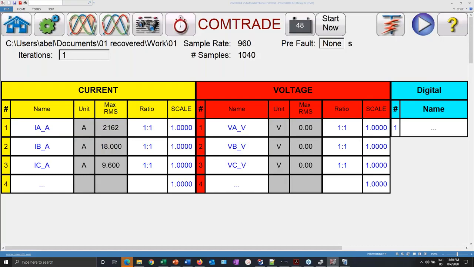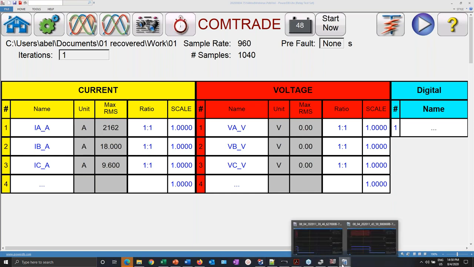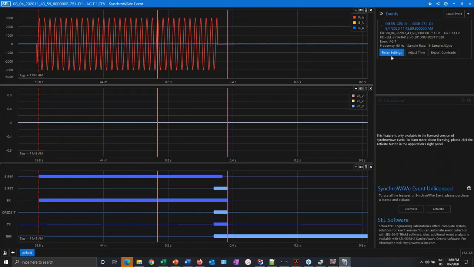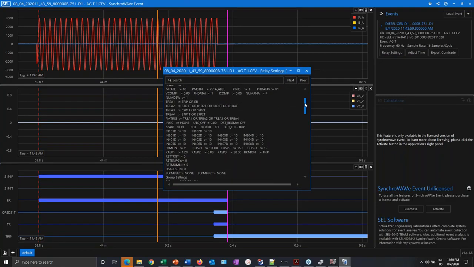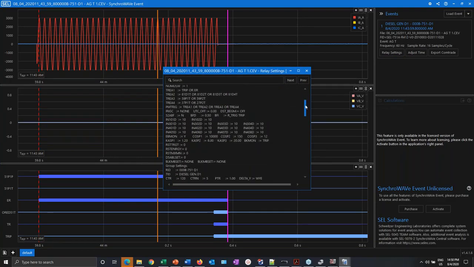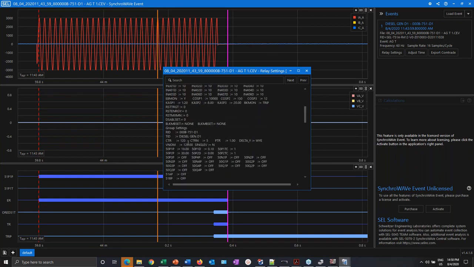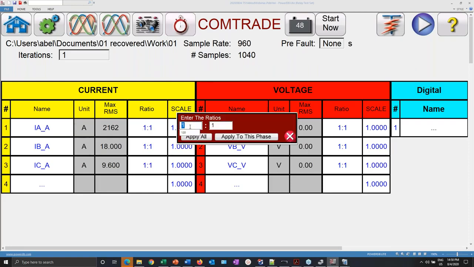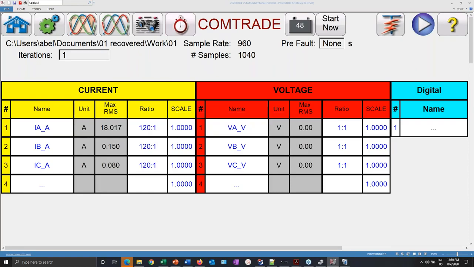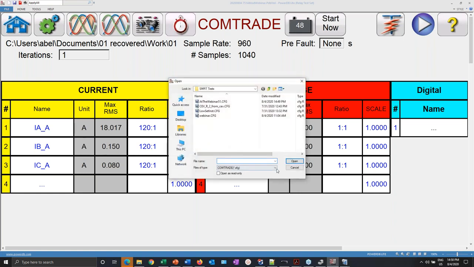Now I have a maximum RMS of 2,162 amps, which if I leave it there, the unit is going to go crazy. So I'm going to go to the relay settings that are incorporated in the event and read the CT ratio, which is 120. You can see it here. And I'm going to use that CT ratio over here, 120.